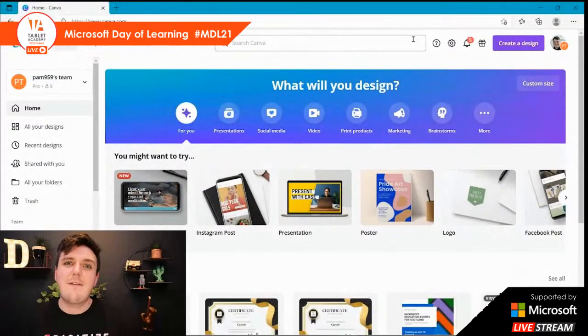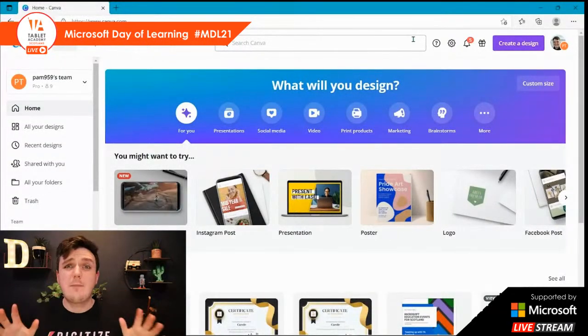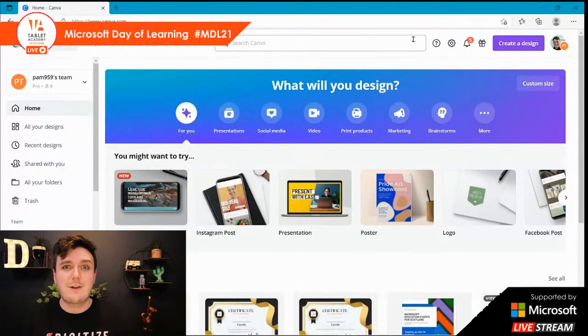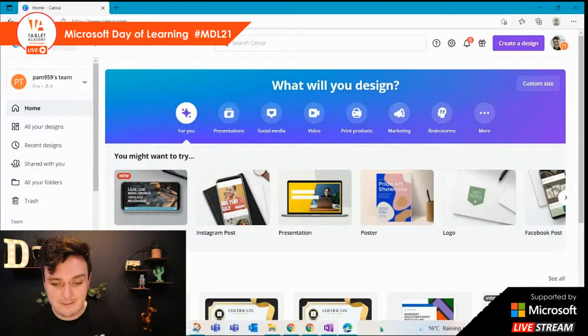Okay, next we're going to have a look at how you can create some incredible badges for your superstars in your class by using Canva. Honestly, this is a game changer and I absolutely love it. I'm just going to show you what I use now.